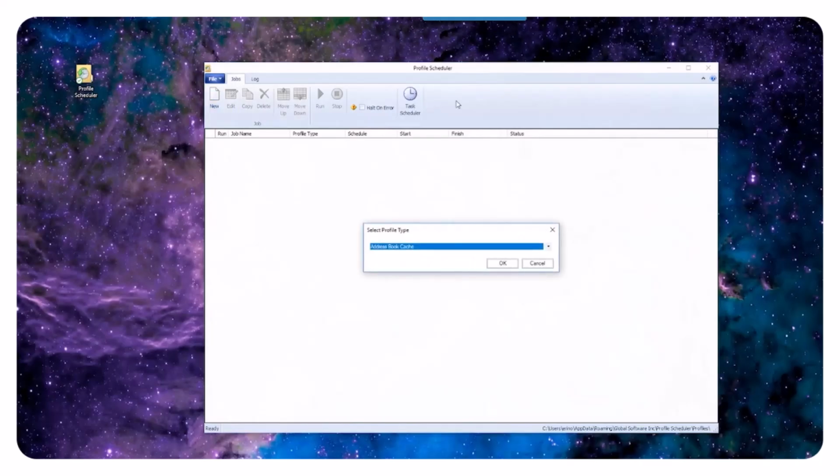Select the required profile type from the drop-down list. The profile types indicate what type of distribution job is being set up. The address book cache profile type is used in Distribution Manager to reduce the time required to load the email address book. The Distribution Manager profile type is used to refresh selected workbooks with specified replacement values and to schedule the distribution of selected Distribution Manager workbooks.